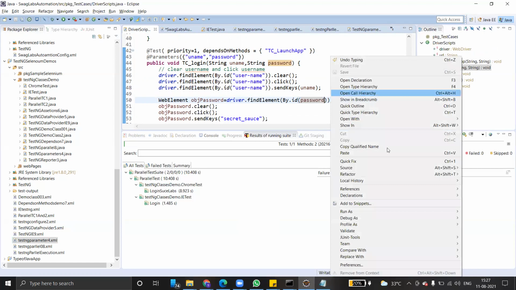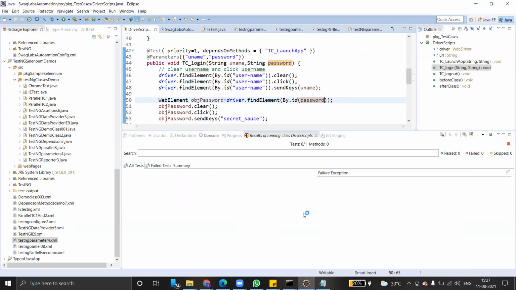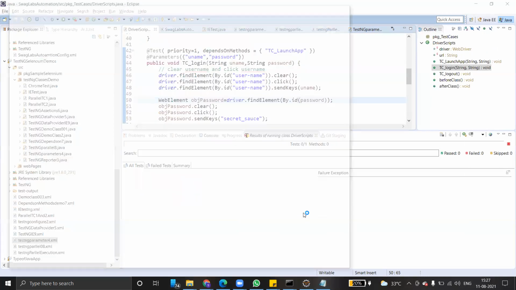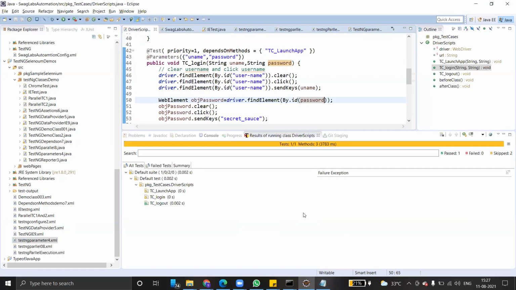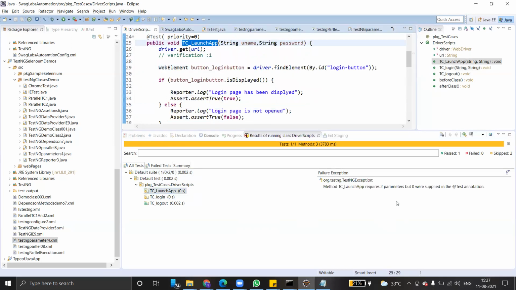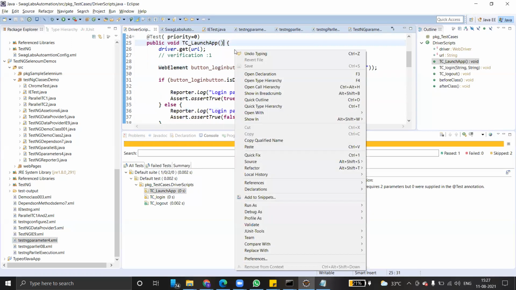Control S. Just right click, run as TestNG test. So at runtime, it basically fetches the values from the parameters. So what is the value? Parameter, but it is applied to the @Test annotation. Launch application, no, it's not required. I'm just deleting it. Not required, deleted. By mistake, I have added it.